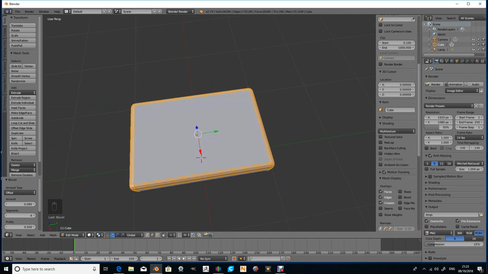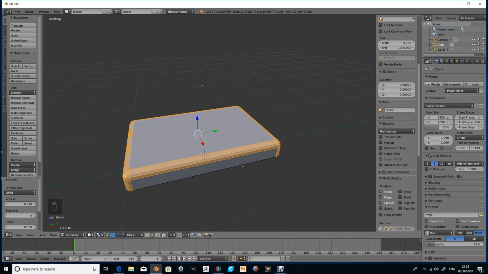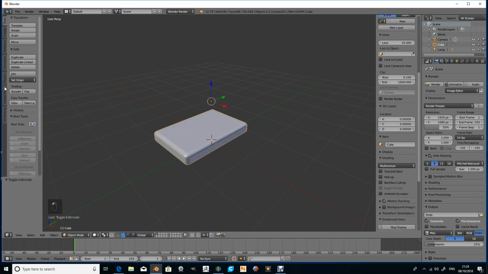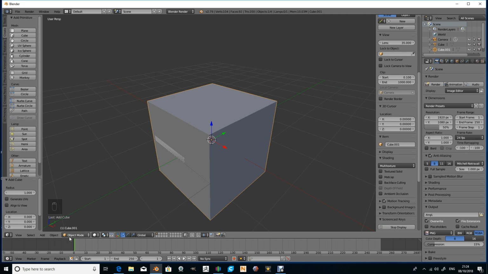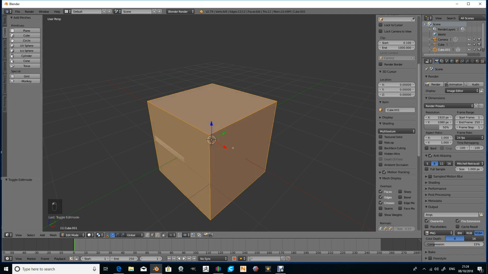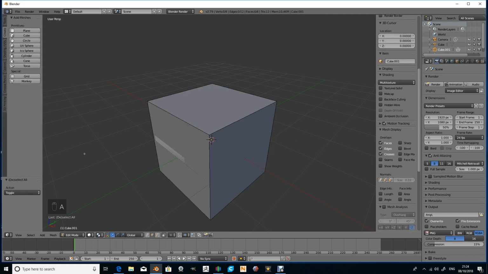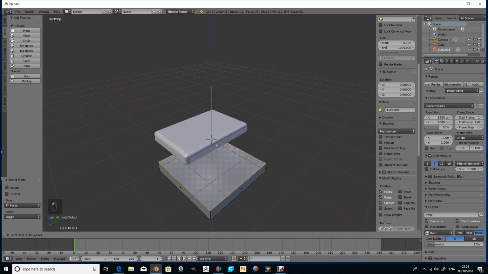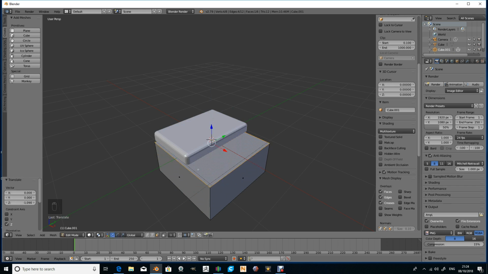Now we need to cut in some slots for the rain to go through, and we're going to do this exactly the same as we did the stencil. We're going to go back into object mode. We're going to create a new cube. We're going to go straight into edit mode. Face select, and we're going to push and pull the cube until it's the shape and the size we want.